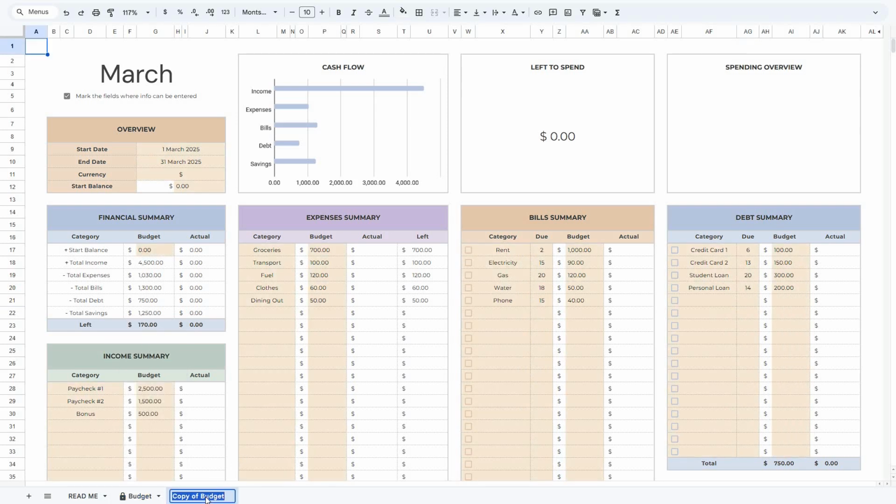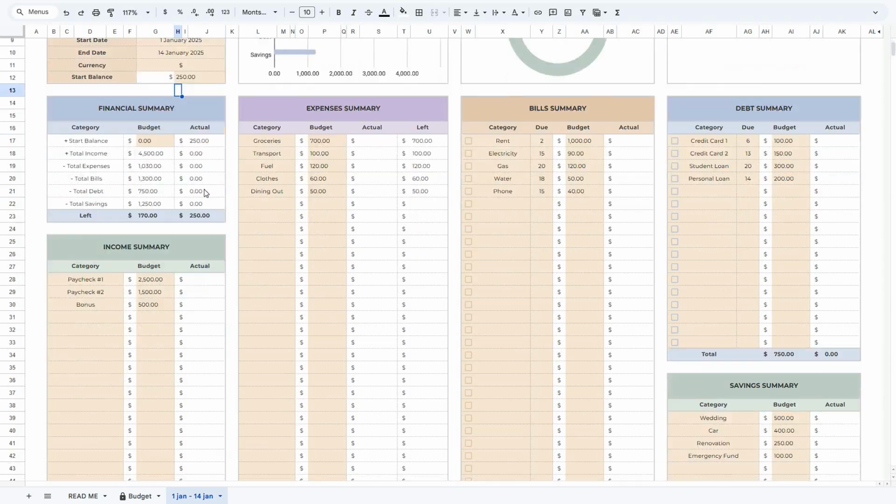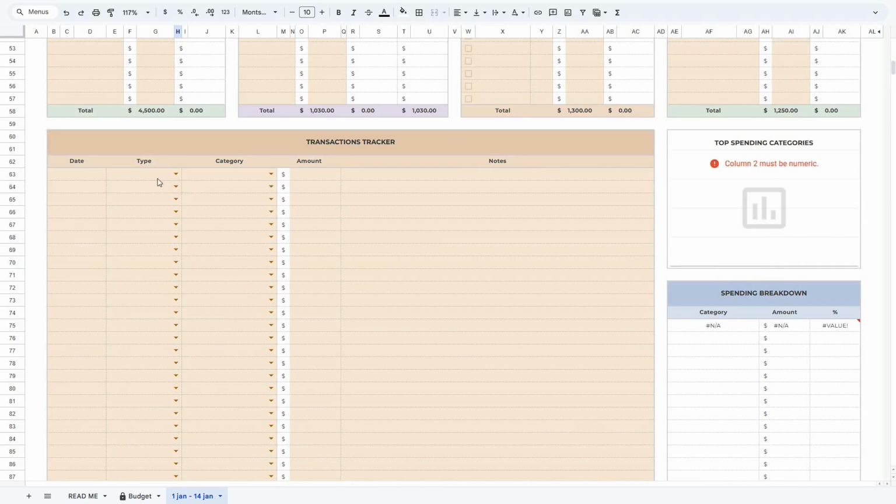And you can also rename it, so let's say we are budgeting for the first 2 weeks of January. Next, you should update both the start and end dates. And you can also add any remaining amount from the previous month that you want to include in this budget. When you scroll down a bit, you will find a transaction tracker where you should record all your transactions.